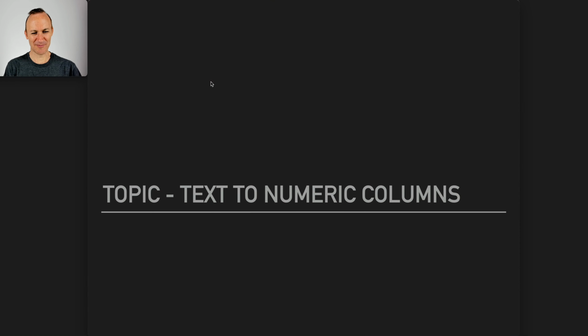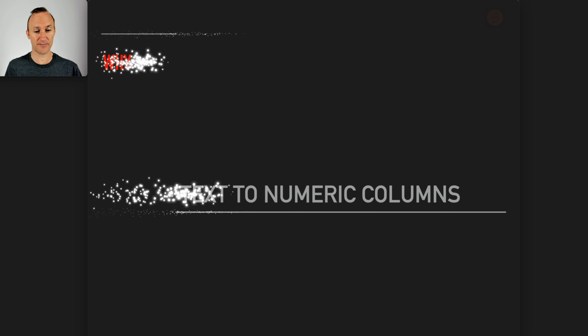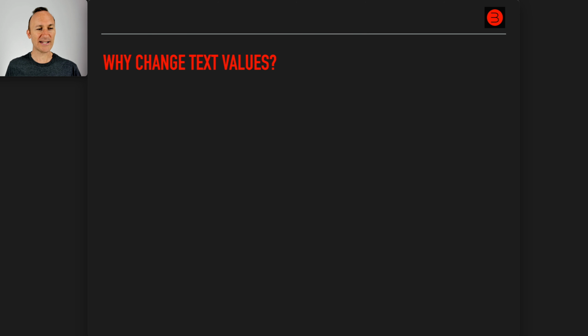It's time to turn text to numeric columns. We want to use text columns when appropriate. We just need to convert them to numeric columns, in particular for machine learning. So, why change text values? And again, we're talking about data frames here.